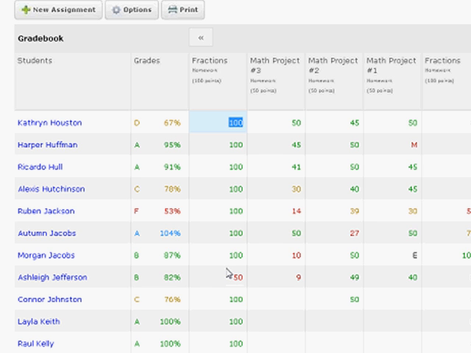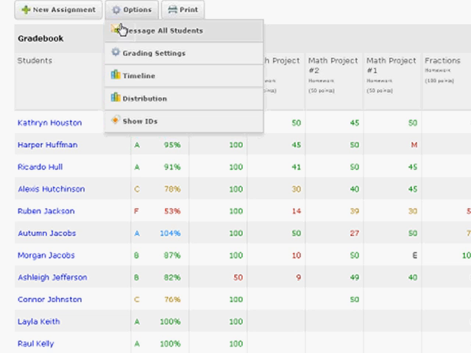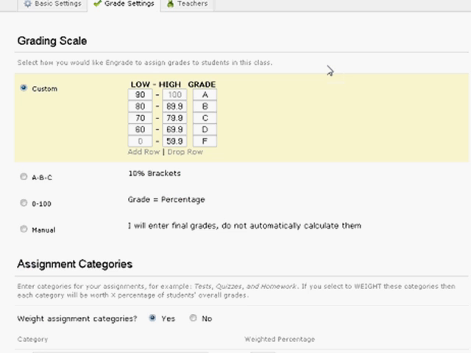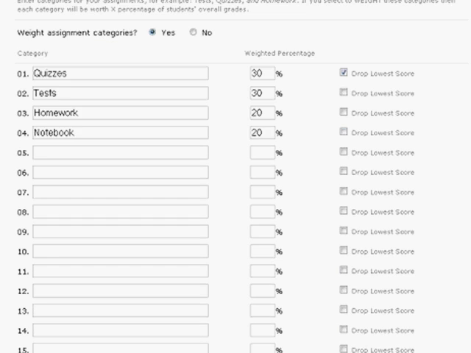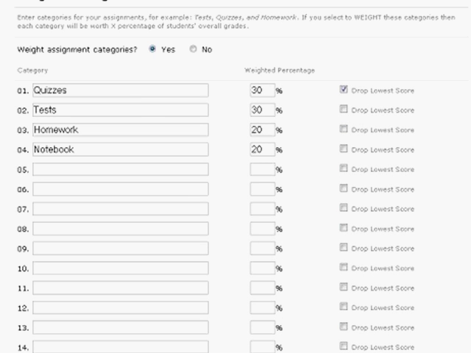First, we're going to go through one more set of settings, and that is under the Options menu. Go to Options, Grading Settings. This last piece that we need to set up is going to be unique for each of your classes. So what I'd like you to do is bypass the grading scale, since that will be set by the district. Scroll down to Assignment Categories.